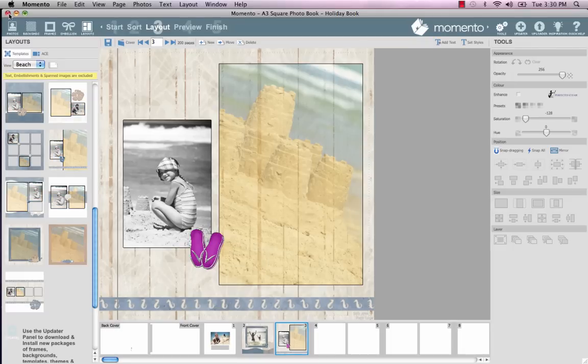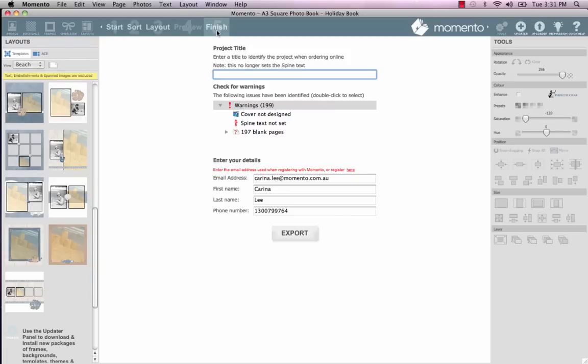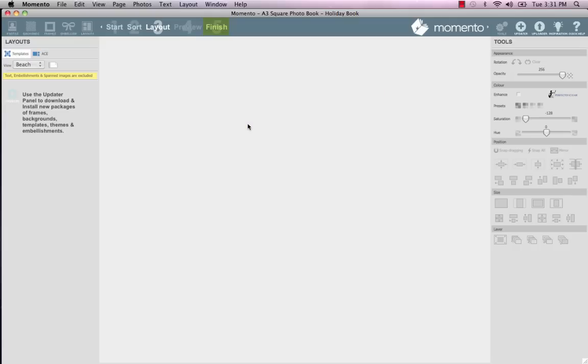Once you're happy with your design, it's time to proceed to the finish screen and export your project. This creates a high-resolution PDF of your pages ready for printing. The best advice I can give you is to not ignore the warnings listed in the finish screen. Double-click on any warnings to see how to correct the issue.